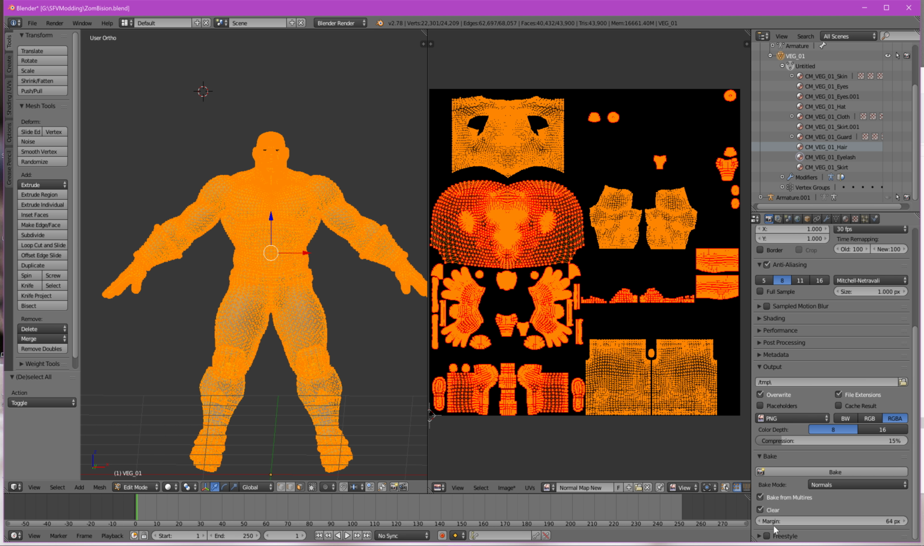Okay, and margin, I recommend, at least when using a subdivision of 5, to use the maximum margin that they'll allow you to set, which is 64. That's the maximum you can set in Blender, at least in this version. And that will give you a better normal map. It'll bring out a lot more detail from the sculpting that you've done. So we're just going to go ahead and click on bake. You can see right up here it's baking.